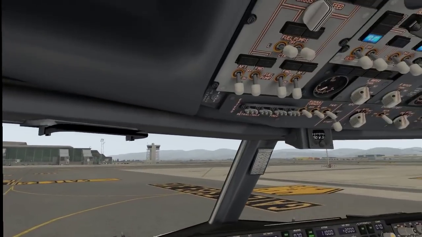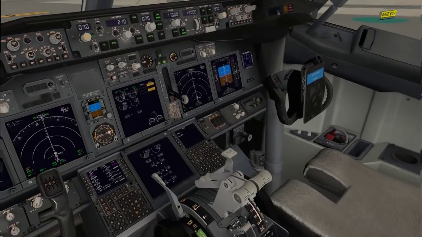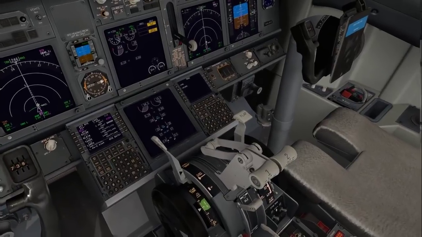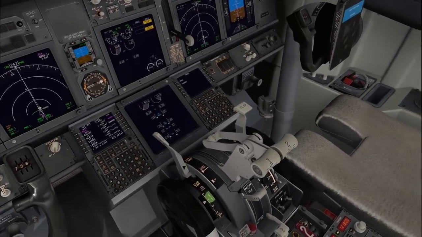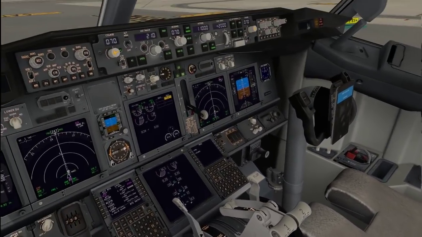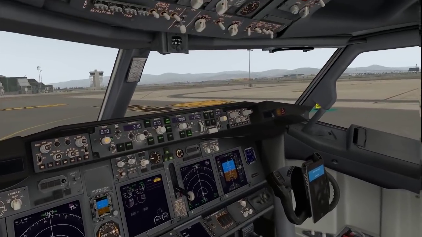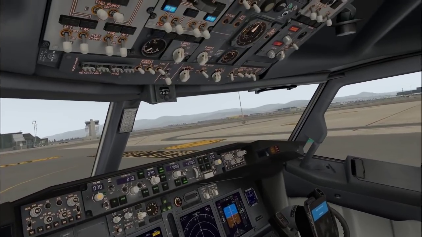Okay. Yeah, starting from around 24% N2, we open up the fuel valve to run on engine number 2, actually.